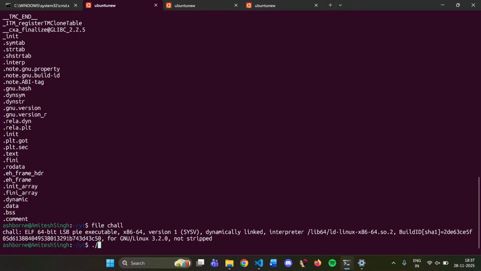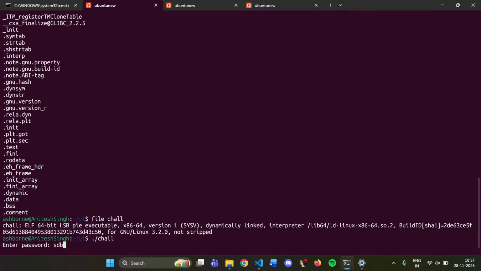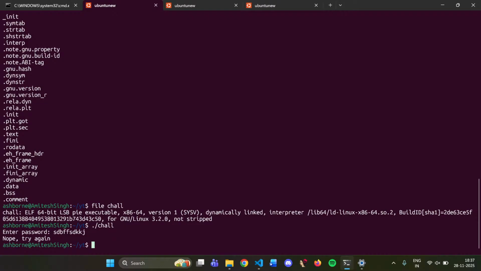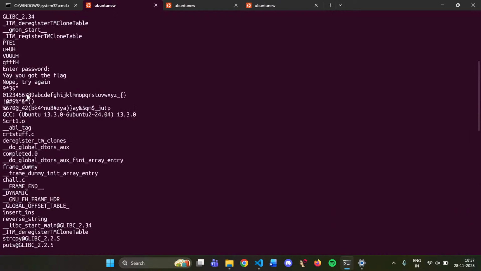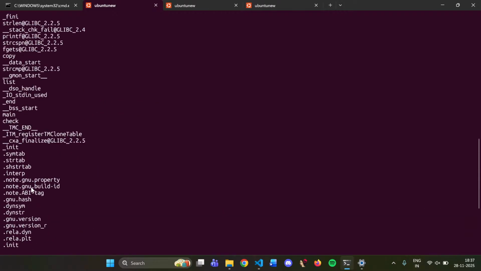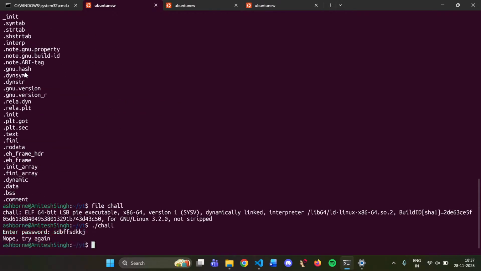Now I'll execute the challenge, and it's asking for the password. I'll enter something, and then it says try again. As you saw here, if you get the flag, you get this string in the output, and if it doesn't, you get try again. So I'll now open IDA.